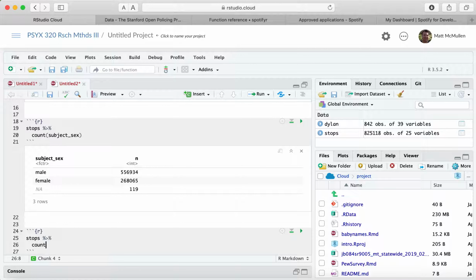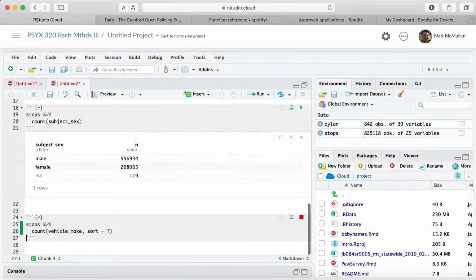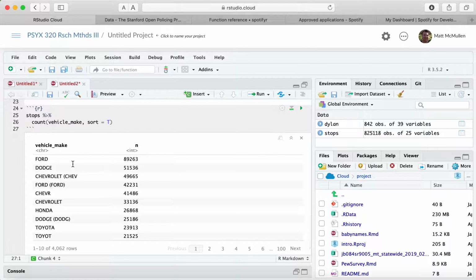Let's see, count vehicle, is it make, or let's say vehicle make, and then sort equals true. And then you can see which cars are stopped the most. And you probably need to do some factor collapsing here, because it looks like there's a Chevrolet, there's another Chevrolet here, and then there's another Chevrolet here. Toyota. So you could do some collapsing, but basically, look at what kinds of cars are stopped the most.